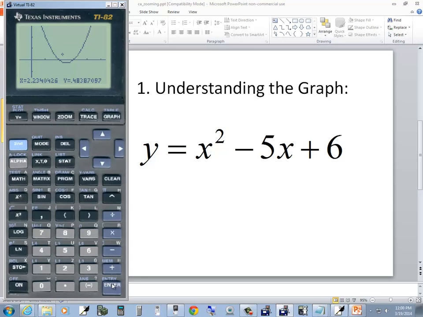Zoom in, zoom out are kind of iffy. Sometimes they work, sometimes they don't. Well, again, set it back to where I was. I do zoom and choose 6 for Z standard.